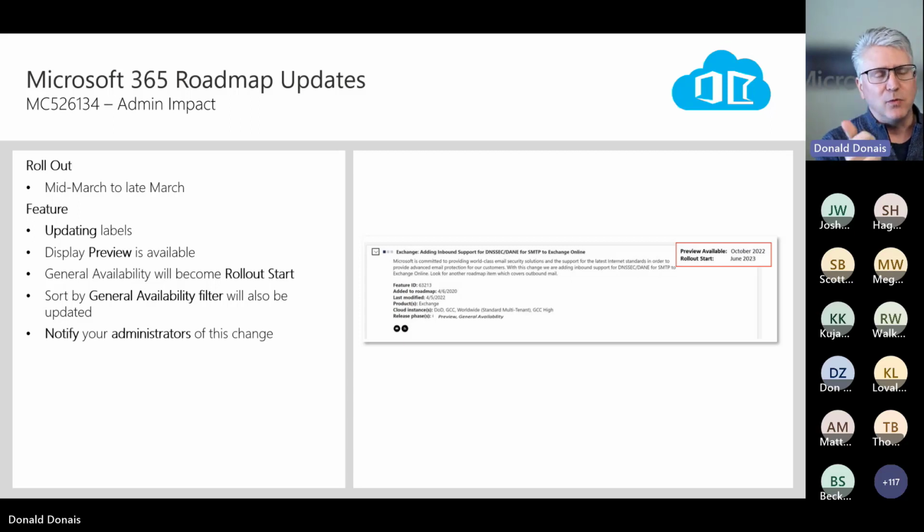When and if, number one, not everything goes in a preview. Sometimes it goes in the general availability. But that preview, it will tell you when it's going to be available. And then the rollout is what used to be called general availability on this site, right? So that is moving up. It's easier to see and better to access. Plus, all the filters are going to adjust to that new terminology, so you know what's going on. So just make sure your admins know what's going on there.